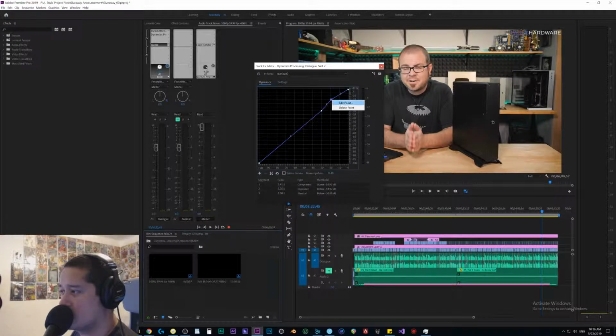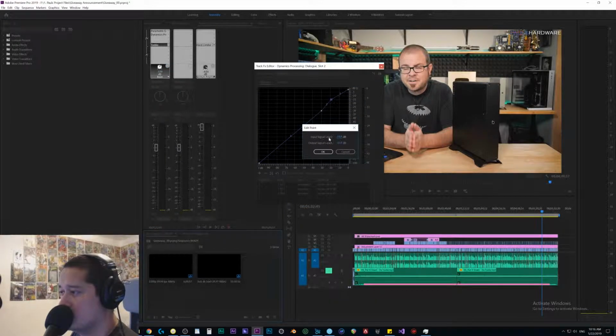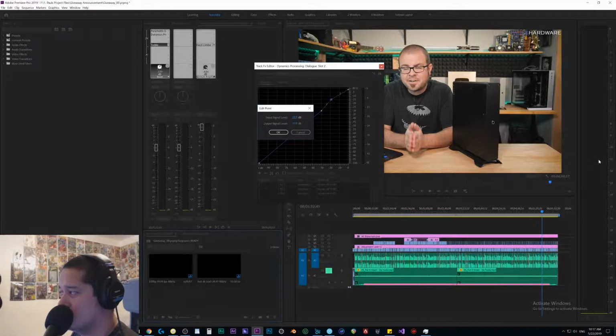You can actually right-click and hit edit point, and it tells you the input signal and output signal. So right now, the input signal is at -18. That's pretty much where it's at in regards to the position of the audio signal. That's pretty much this area over here. So the input signal is around this area. It's -18, right? And output signal is -15. From -18, I increased it to -15. So it's a little bit louder, not too much, right?